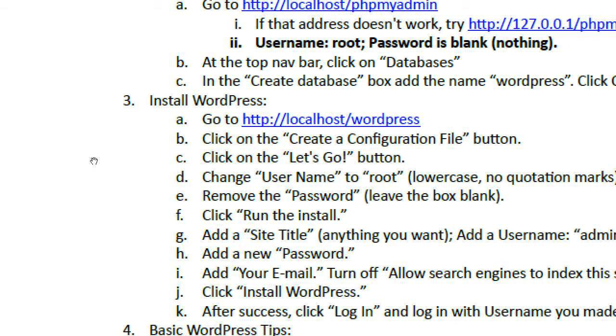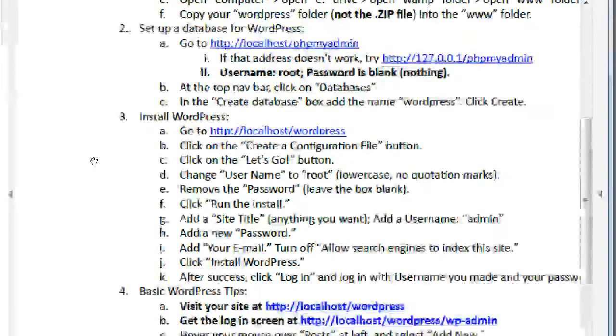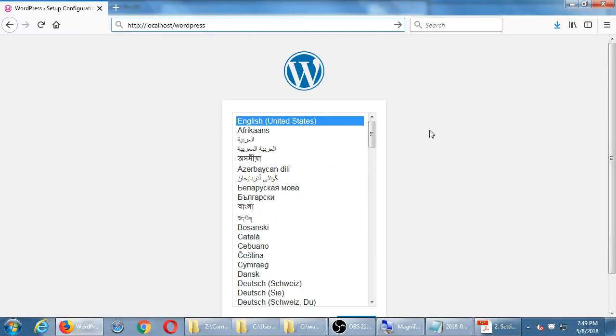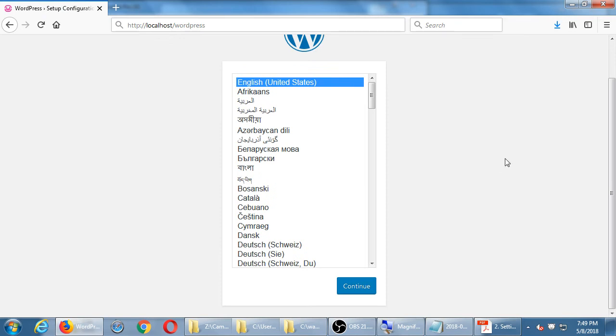You could set this up completely fake. I'm going to create a website called Victor's Bakery. I don't actually own a real bakery, so I'm just going to make it all up. As we go through these steps, we will see, first of all, what's the language that you want? I'll leave it as English, US, so I'll continue.